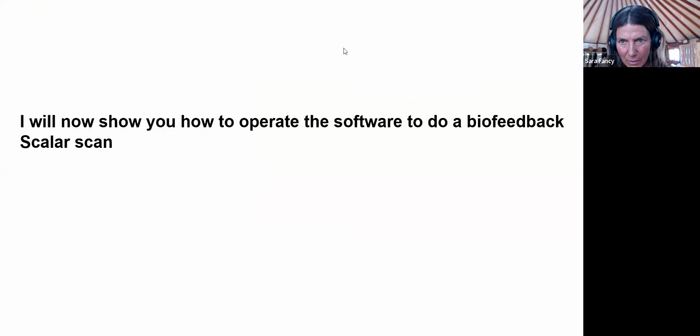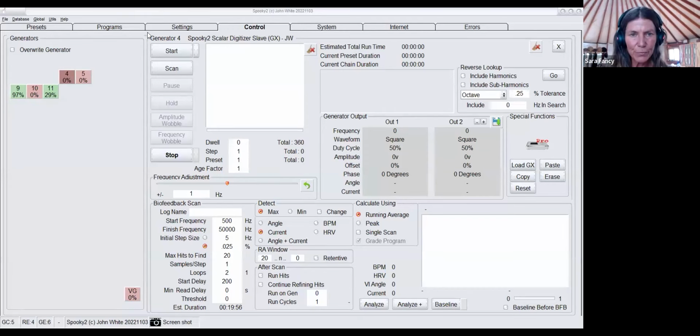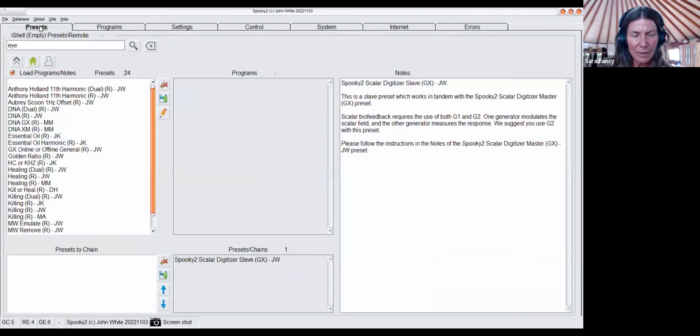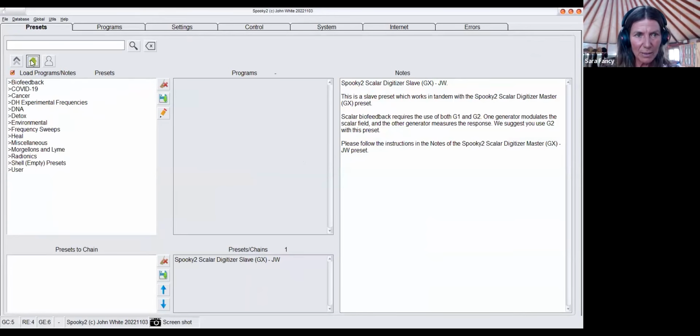All right, so let me go into the share, go into the software. Okay, here we are. All right, so you want to go into presets. So you've hooked up your hardware and now you're ready to do your scan. I'm going to go to home in the presets. The first one on the list is biofeedback. Click on that.